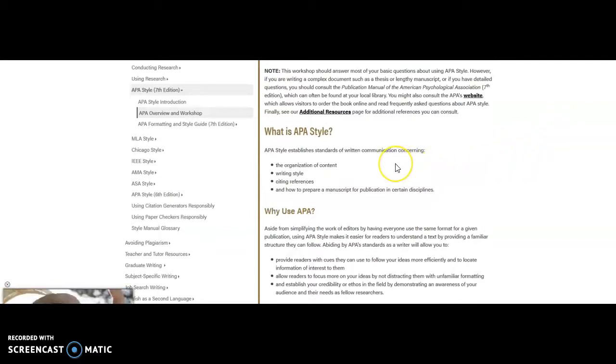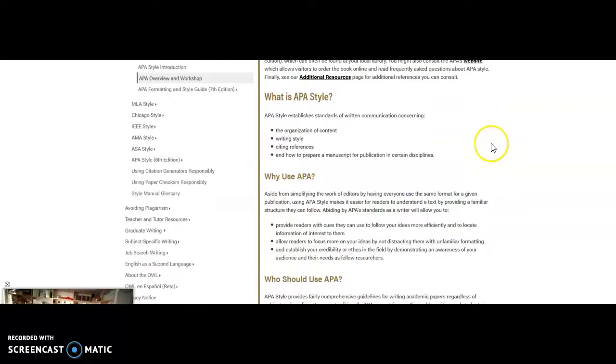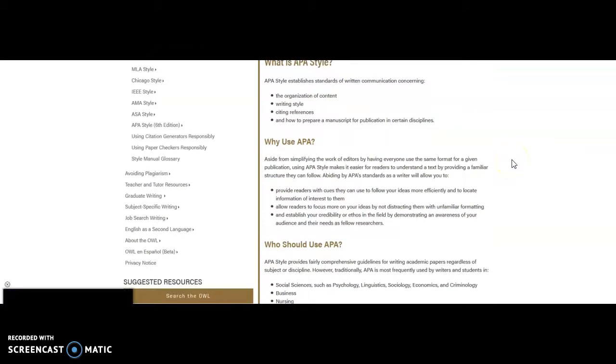Well, like I mentioned, it establishes standards of written communication that concern the organization of the content that you're writing about, the writing style, how to cite your references, and how to prepare a manuscript for publication in certain disciplines. We don't need to worry about that fourth one. We're not going to be publishing anything at this time. So again, why do we use APA?